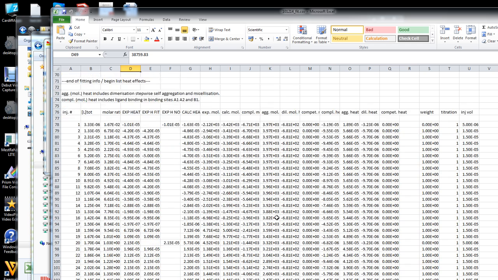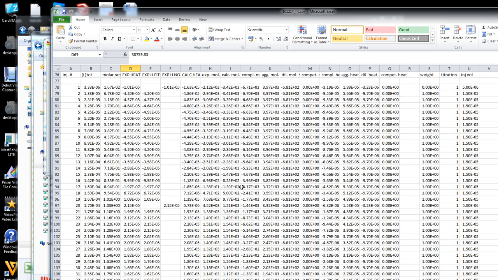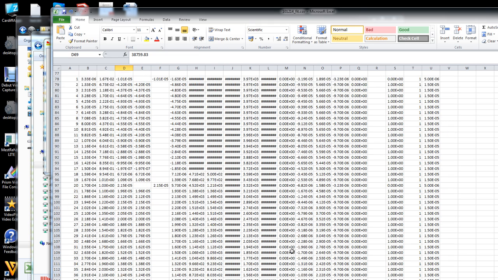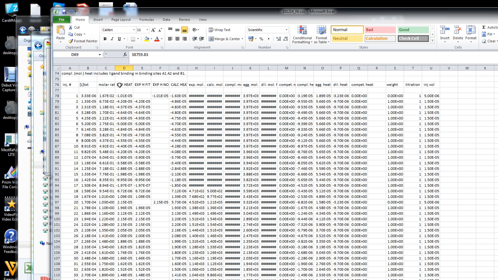So now you simply want to have a quick look at what the fit looks like. And you do that here. I'll make this a little bit smaller so that we can probably get everything on the screen. So you have your experimental heat effects that were fitted. You also have your calculated heat effects, and you have that as a function of either injection number, total ligand concentration, or of the molar ratio.